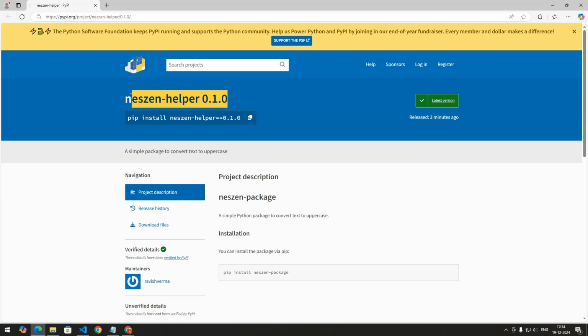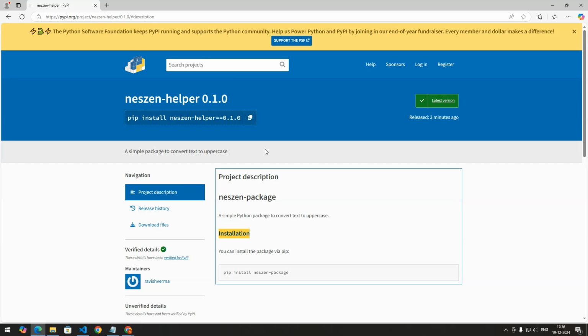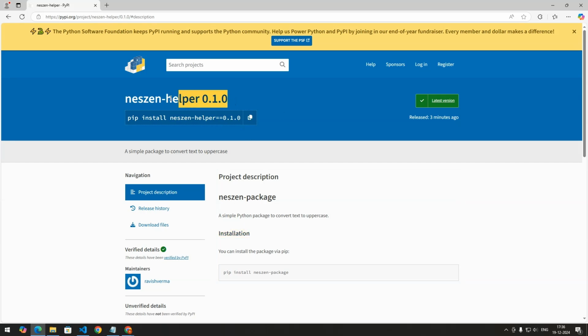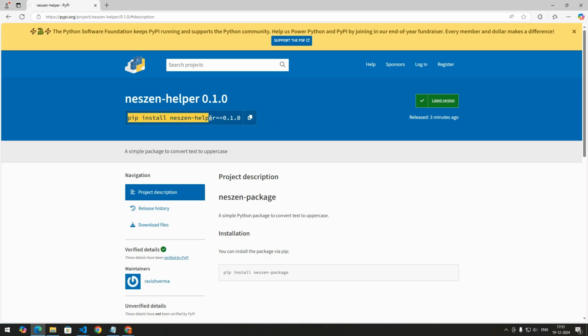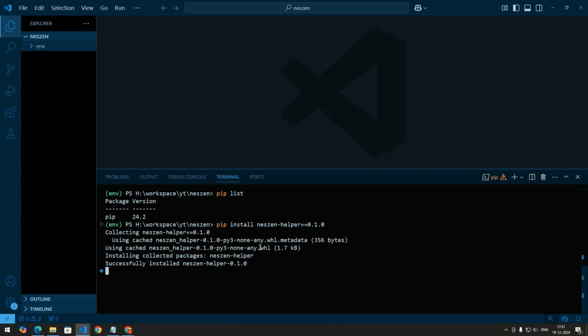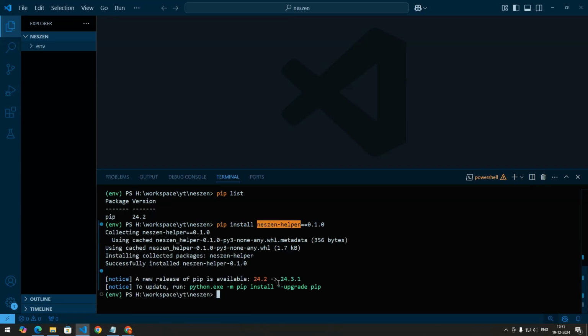Okay, you can see we have uploaded the first version of our Python package, and now let's install it in a fresh environment and use the function and modules of this package. I have created a new environment, and there is no package installed right now in this environment, so we can install our package using this command. So let's copy this command. Nestgen helper package is installed. You can check using pip list.